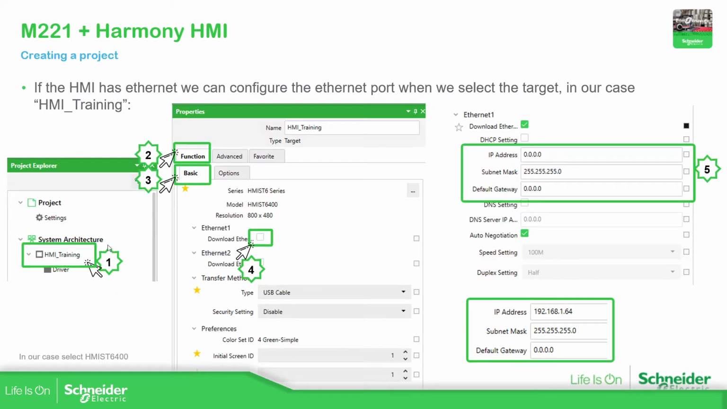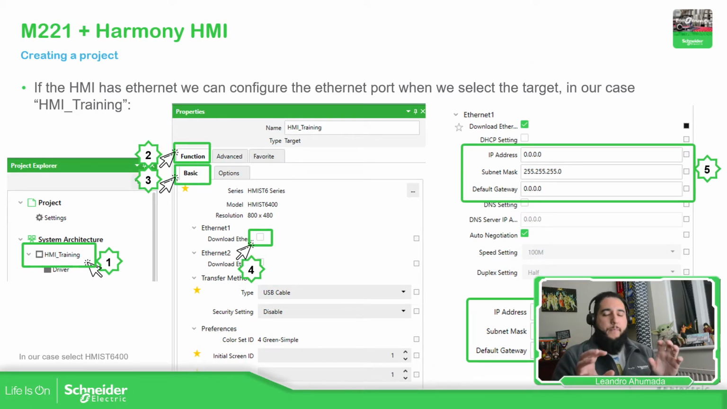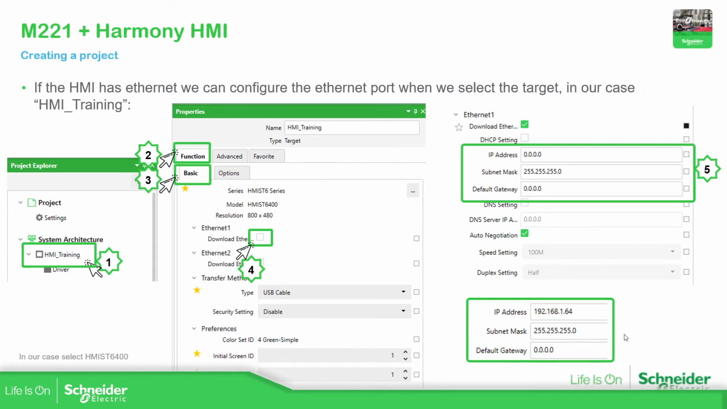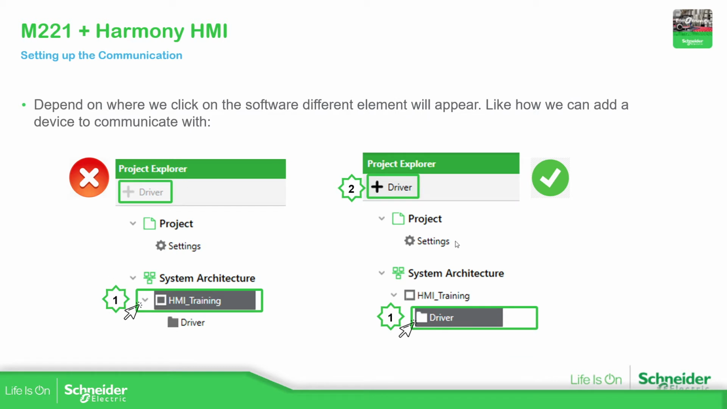So we have already configured how all the devices are like standalone devices with the IP address for the PLC and the Modbus serial communication, and then the HMI Ethernet. Now it's time to connect them using the drivers that we have on the HMI. That's why we need to go now to the driver. So let's continue with this part. This is how you can add the drivers.